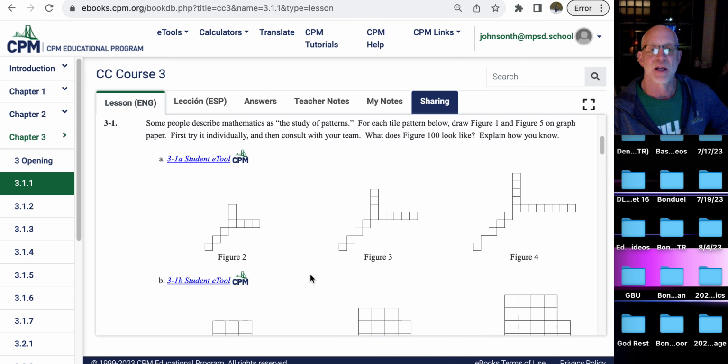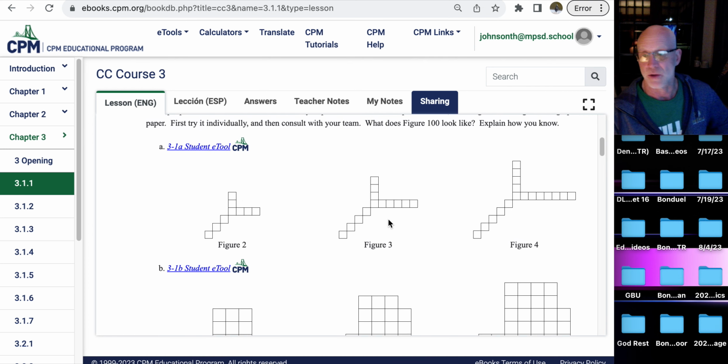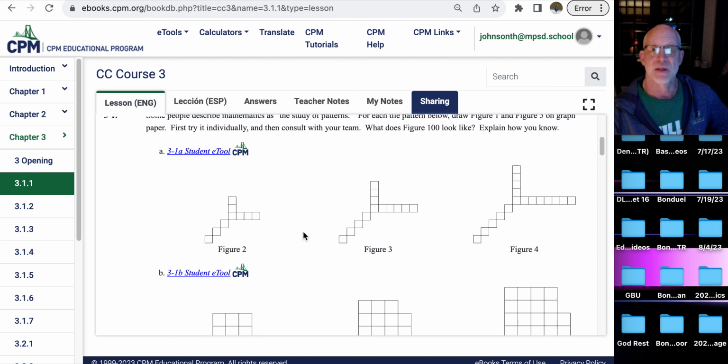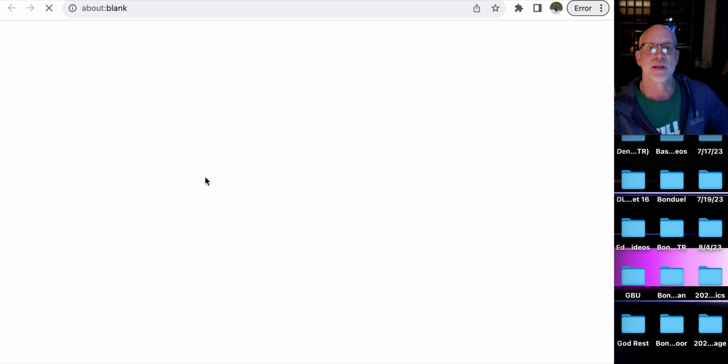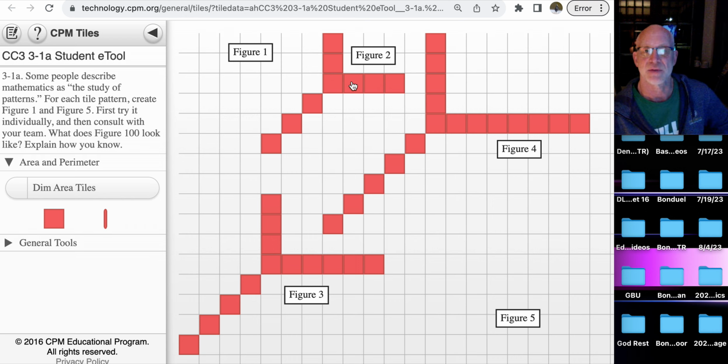So we're looking at these tile patterns, and we see figure 2, figure 3, figure 4. And what they want to know is, what does figure 1 look like? What does figure 5 look like? And then, what does figure 100 look like? Okay. So you can use graph paper, or you can go on the Student eTool. There's figure 2, and there's figure 3, there's figure 4. They want to know, what does figure 1 look like, and what does figure 5 look like.